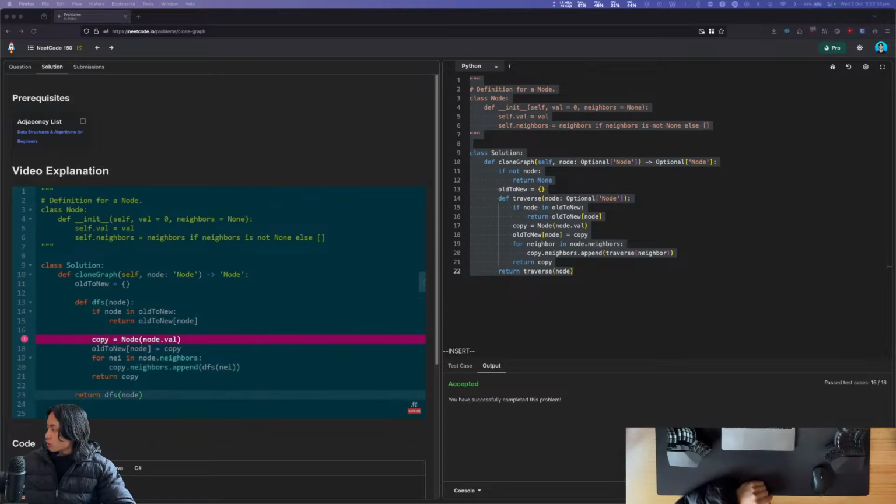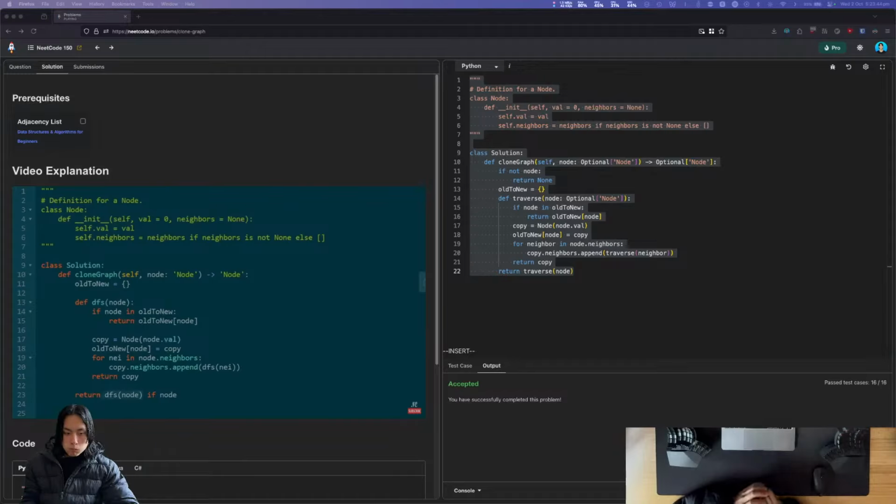Oh, and one last thing, we forgot to check one edge case. The original node that we're given could be null. So if the node is non-null, then we're going to call this function and return the result. Else, if the node is null, we'll just return null. So with that being said, this function should work.